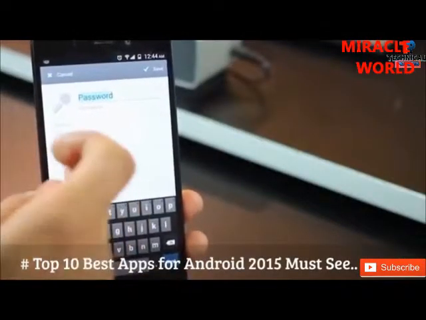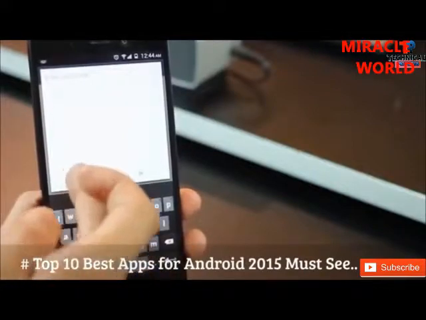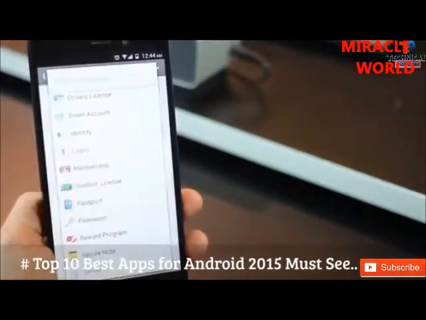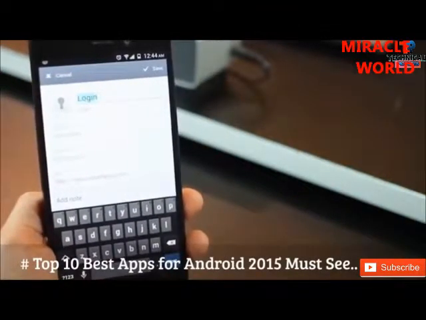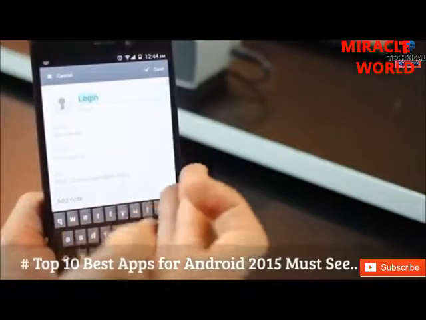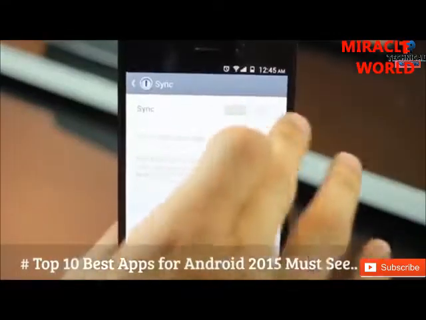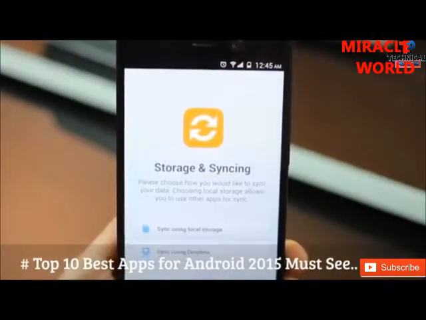So I think this is really useful. You just have to set it up just once, just that one time that you have to do, and that's the only pain you'll have to take. But trust me, you'll be sorted because you can get these passwords from any place you are because it's all going to be on the cloud. So there you go, storage and syncing.